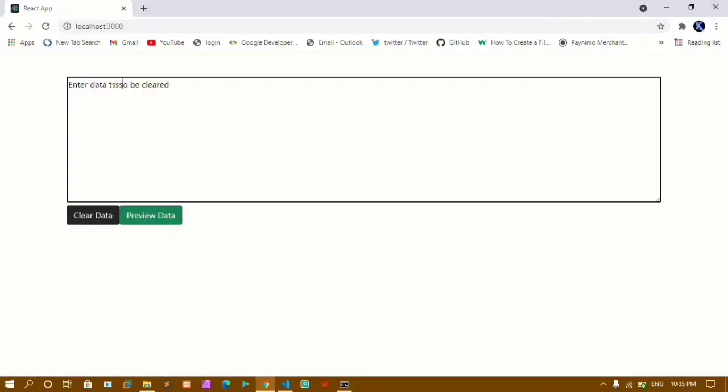Whatever I type, I am keeping track of that. Now again if I type, you can see I am typing. This is my initial data. I'll refresh once.